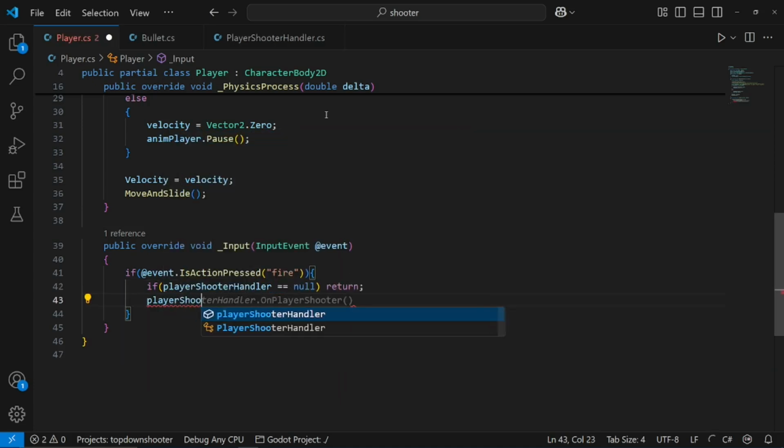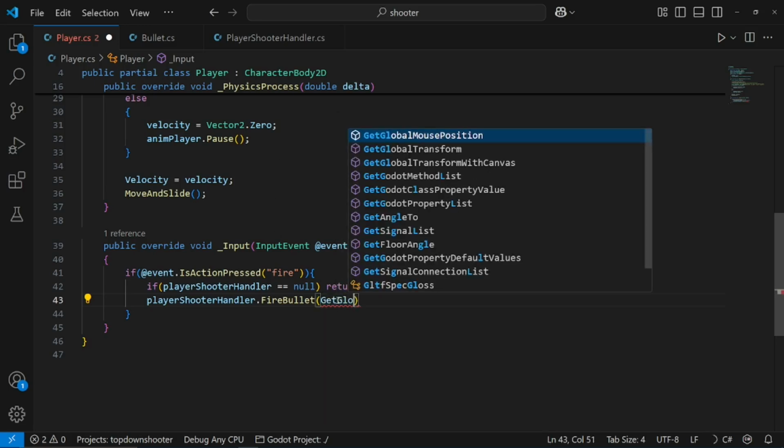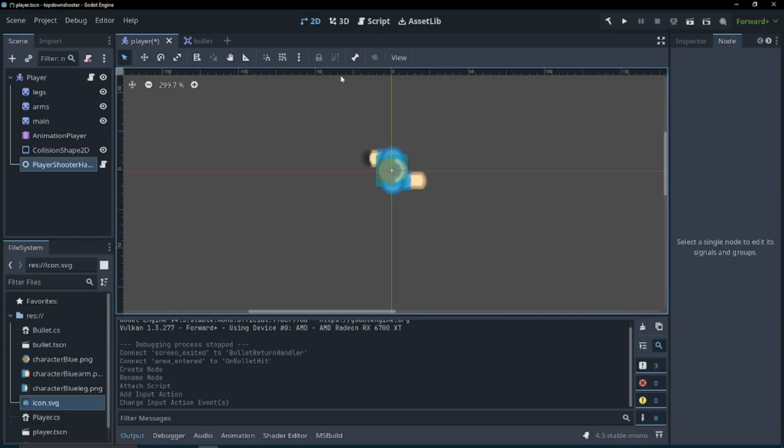So now let's fire our bullet. Player shooter handler dot fire bullet. And now we're going to pass in our global mouse position, get_global_mouse_position. So let's go ahead and test this.